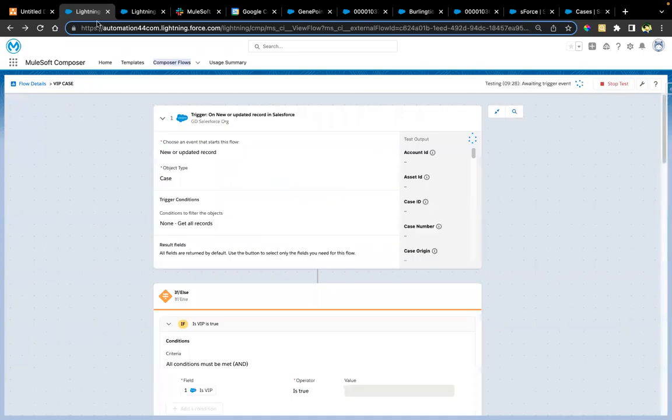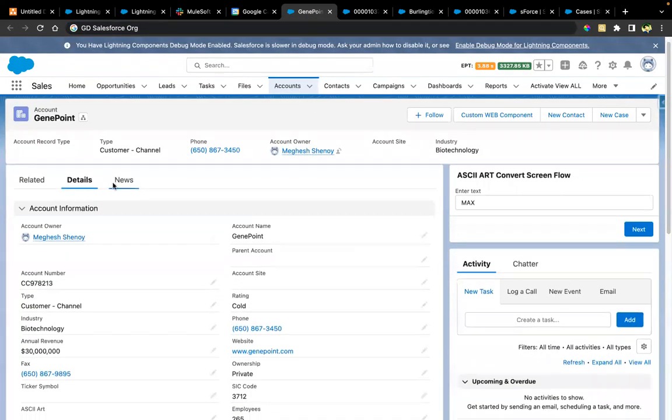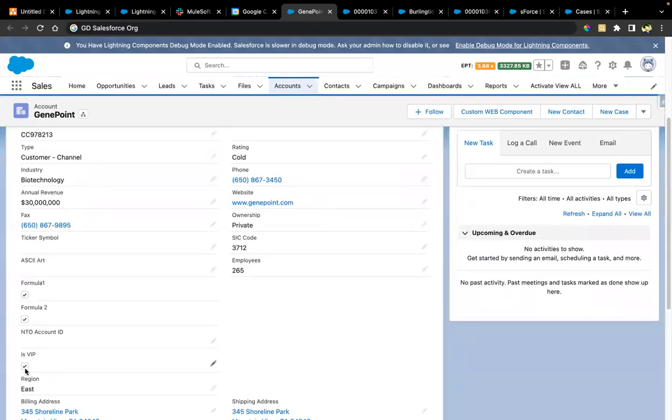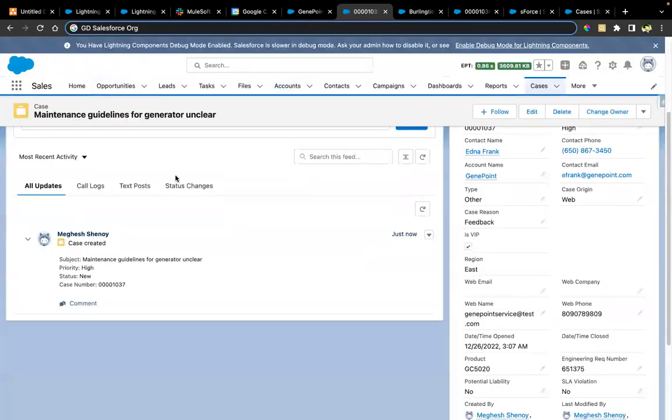Okay. So I have as of now clicked on the test button. What it does is that it will automatically allocate some resources for my Mulesoft Composer flow to run. Over here, I can say this Gene Point is a VIP customer for me, and the region it belongs to is East. So this is one of the cases for it.